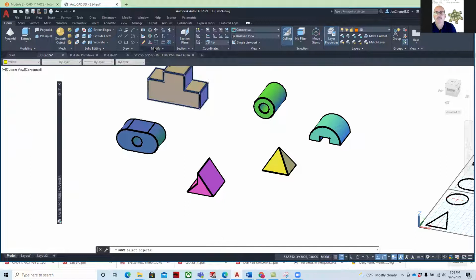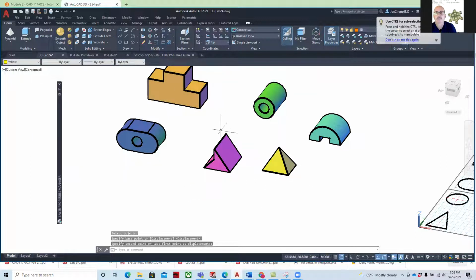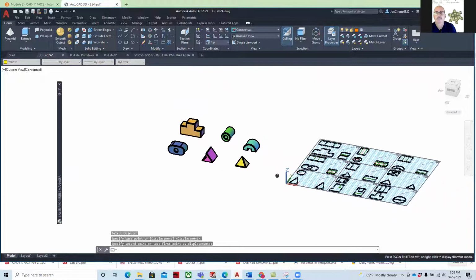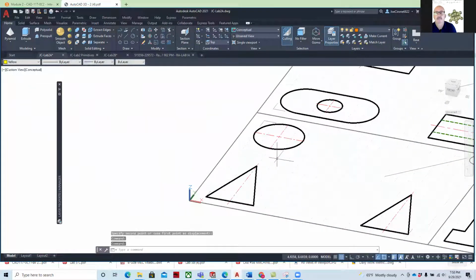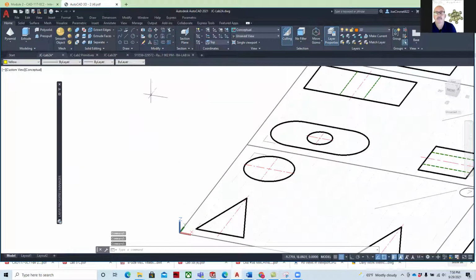So as we create these models, we're going to use these 3-dimensional commands. As we look at other commands, we can use primitives. So we can create the shape with a cone command.